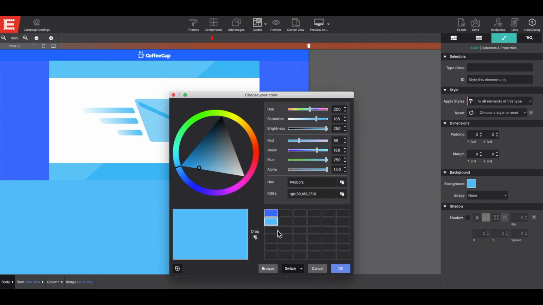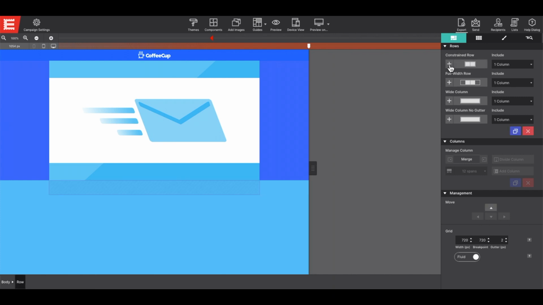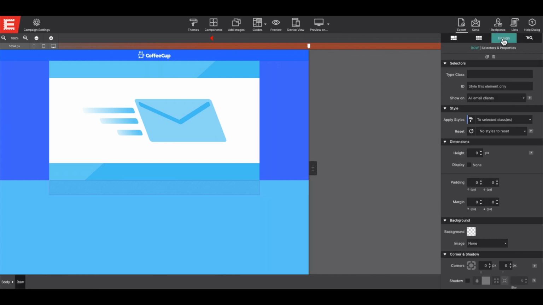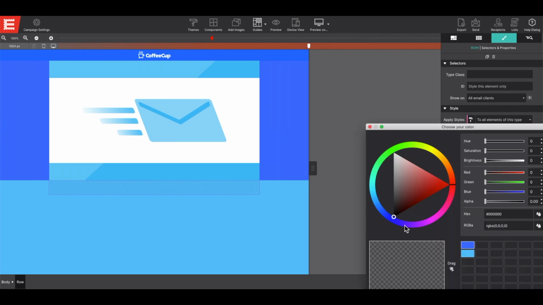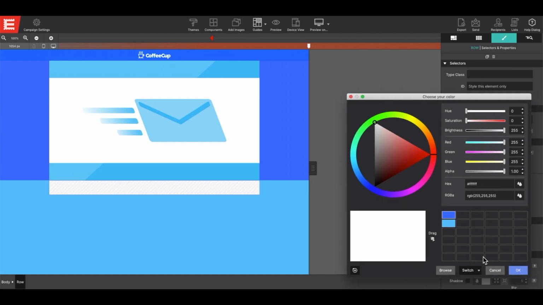And this time I'm going to add a constrained row. This way the background color still is that blue, but the row itself is going to take on a white color. I'm going to say all rows of this type, the constrained, will be white.